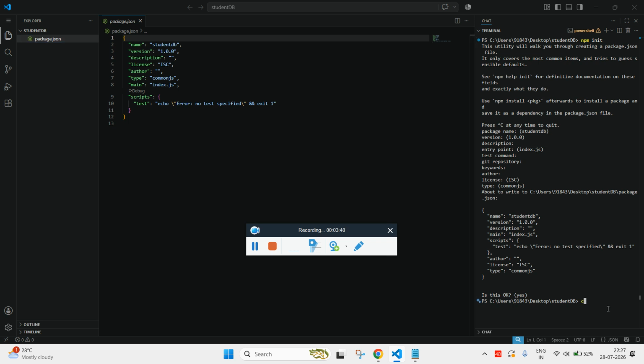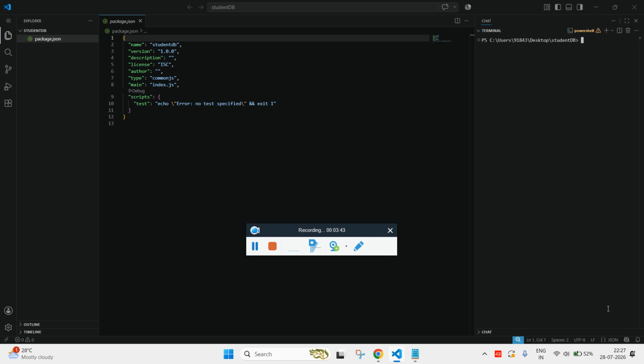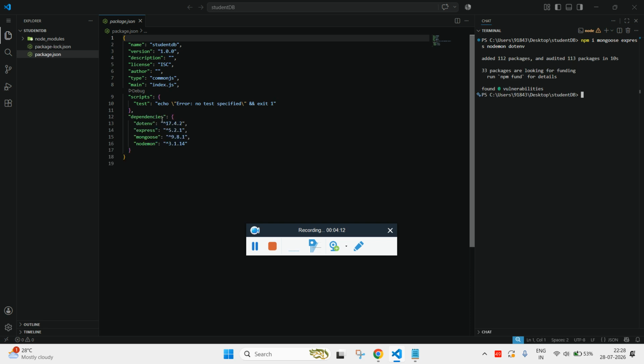Now the second thing is I need to install packages. So for that, what I will do is I'll type npm install. I need mongoose for MongoDB, and then I need express, then I need nodemon, then I need dotenv. So these four packages I need for now. So once it got downloaded, you'll see the package.json would get populated with some code, and that is called dependencies. So in the dependencies, these are the packages that got installed along with your node modules.